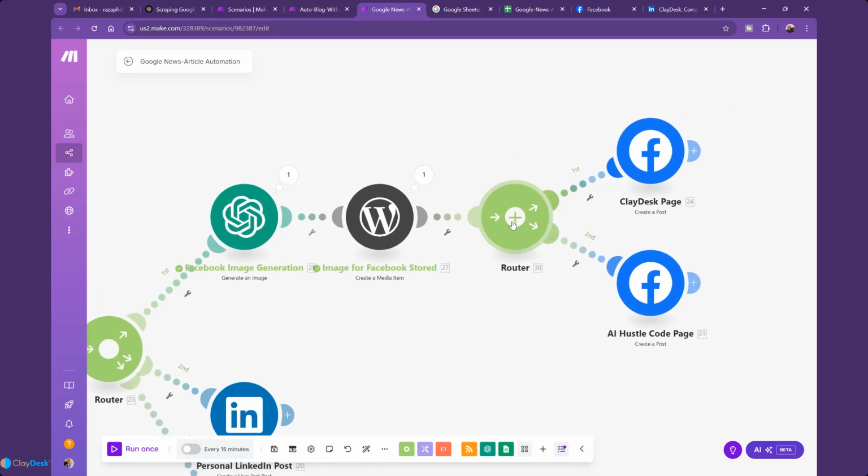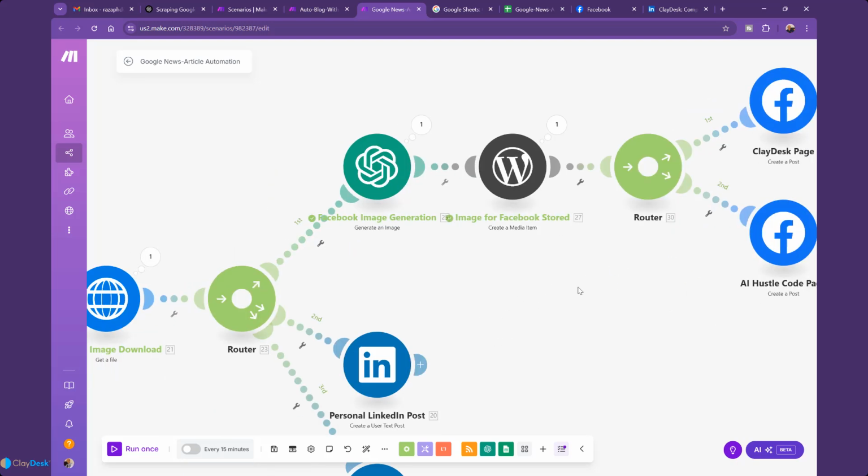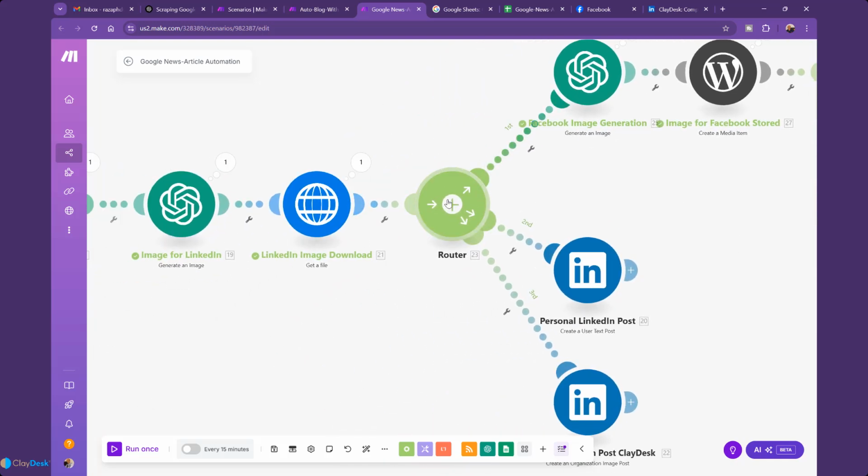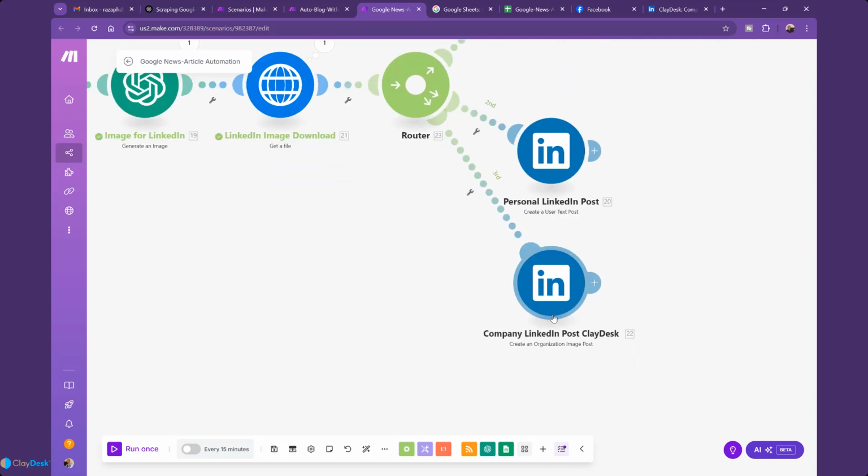And then, of course, it routes to two different pages. So it posts to the Claydesk page and then the AI Hustle Code page. So I have two Facebook pages. All right. So this is the first branch. And then, of course, there's a router earlier on, which posts to LinkedIn as well. So this creates a personal LinkedIn post and a company LinkedIn post.